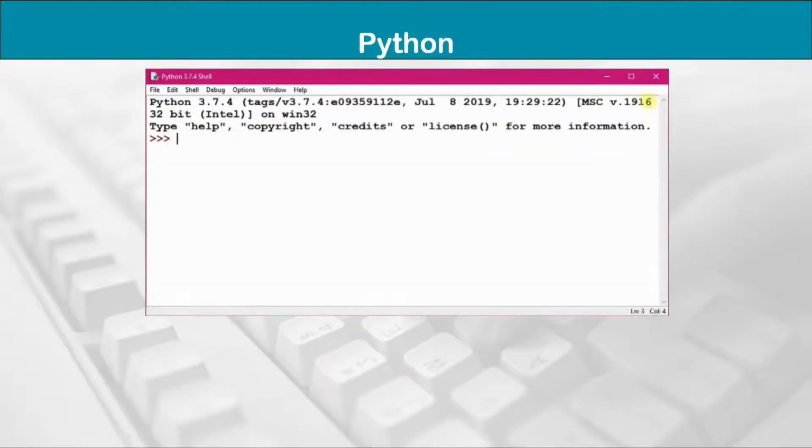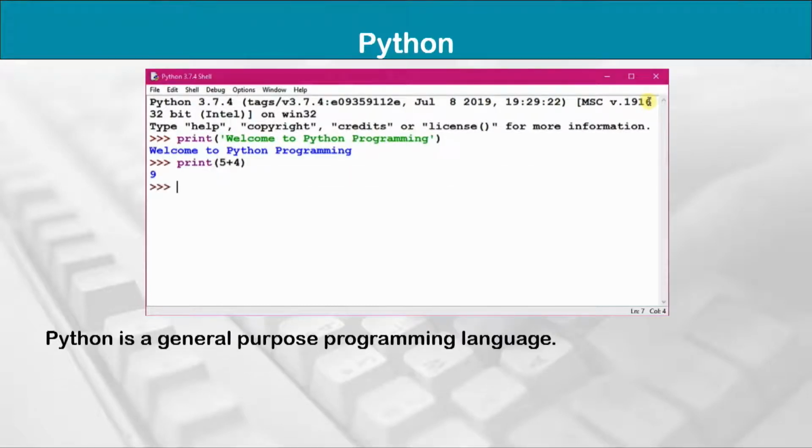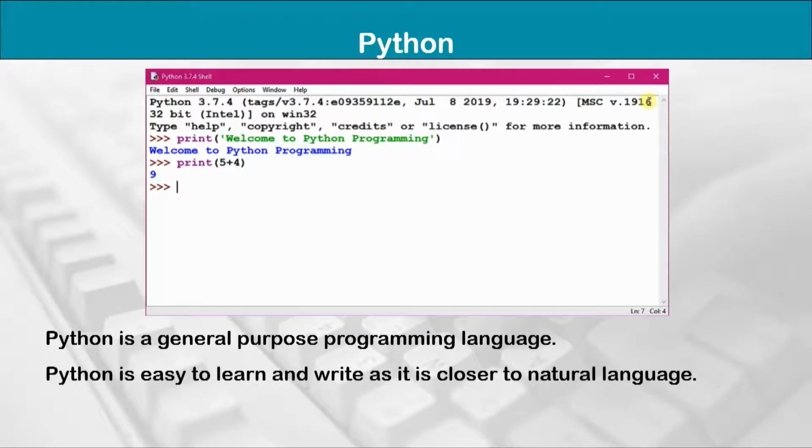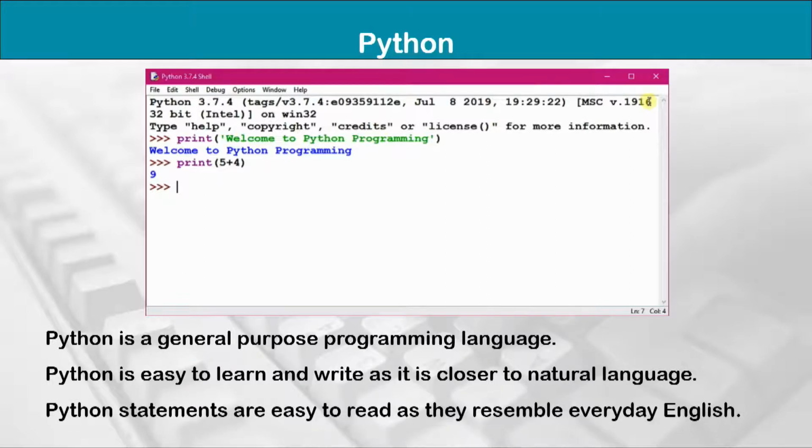We are now going to learn a new programming language, Python. It is a general-purpose programming language. Python is easy to learn and write as it is closer to natural language. Python statements are easy to read as they resemble everyday English.